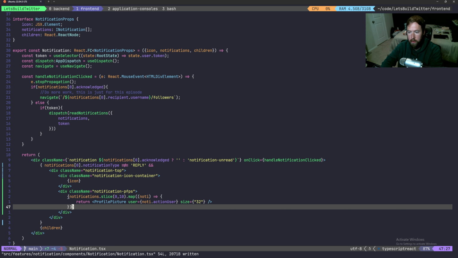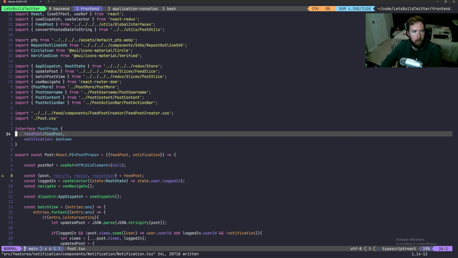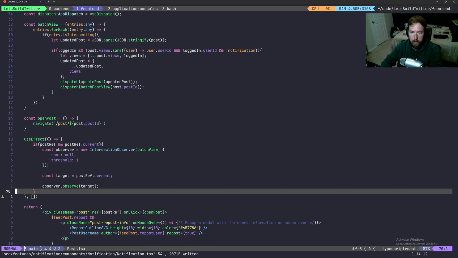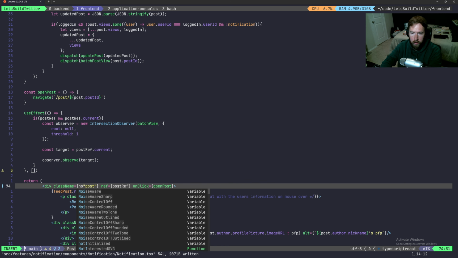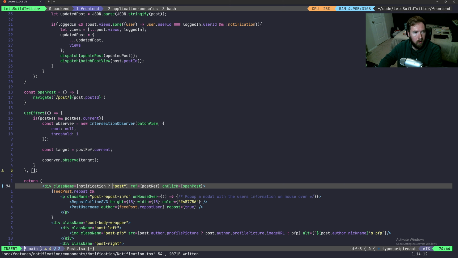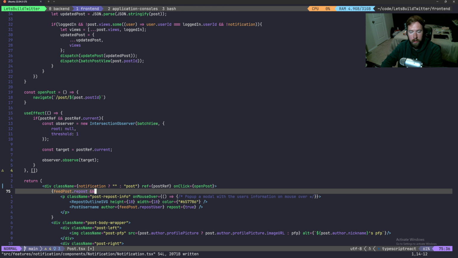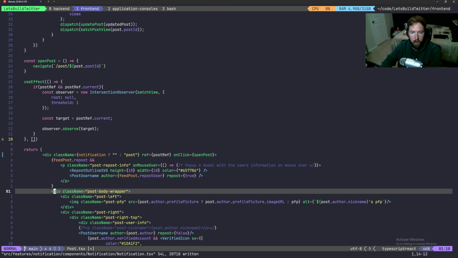So let's go into our post component, and inside of our post component, we're going to go down to line 74 really quick. So here on line 74, we're going to make a change. Here we're going to say, is it a notification? If it is, we're going to have no CSS. Otherwise, we'll do our post. Okay. And then we're going to go down to line 81, which is about right here. And we're going to do the same thing.